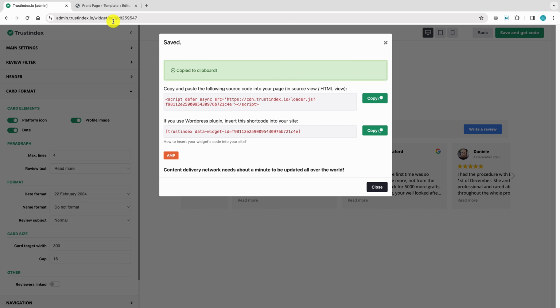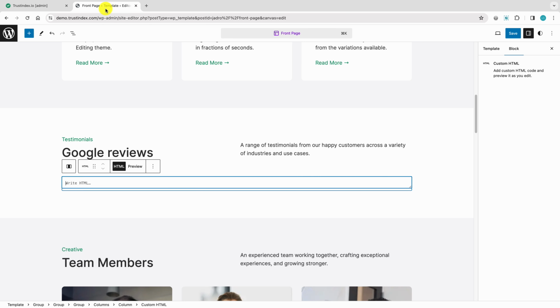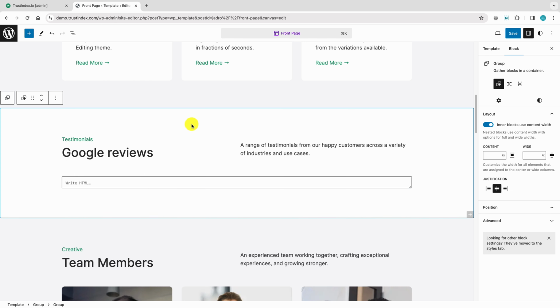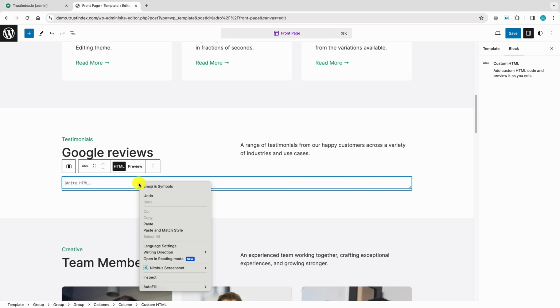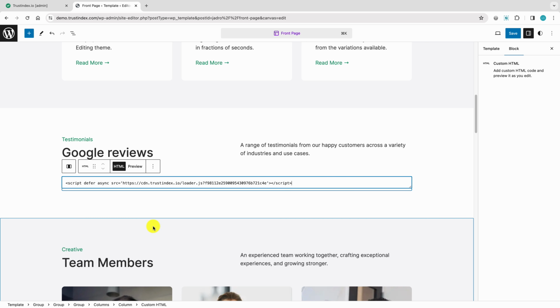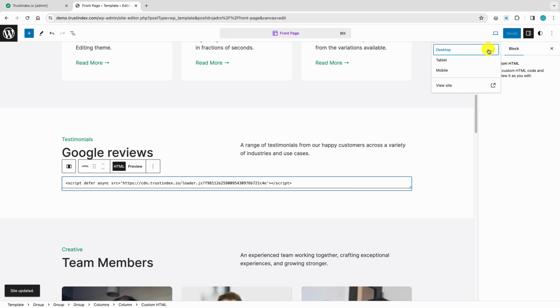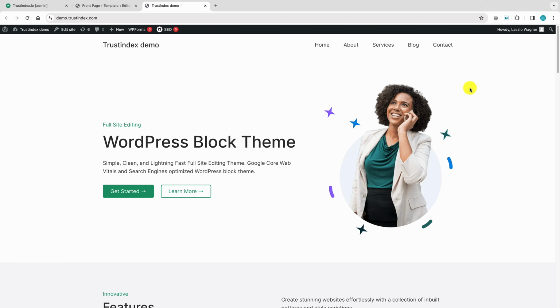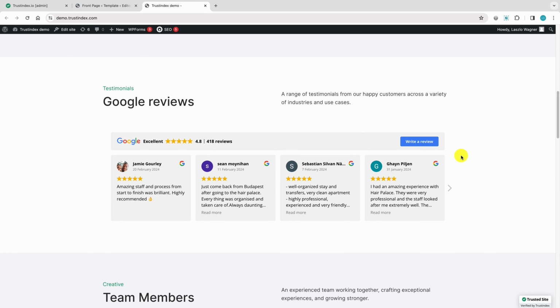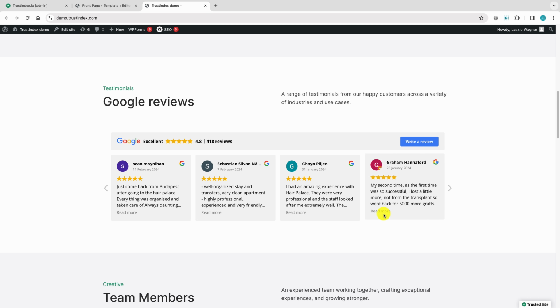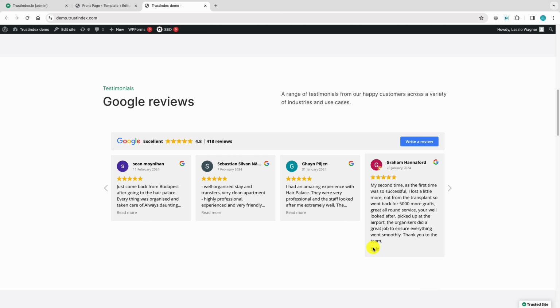Now let's go and embed the widget into the website. Find the right place where you want to display the widget. Make sure that the block where you paste it can display HTML elements. Let's save the changes and see the result. The widget will appear on the website. Now you can show your visitors that your business is trustworthy, increasing conversions and sales. This is how easily you can embed your Google reviews.